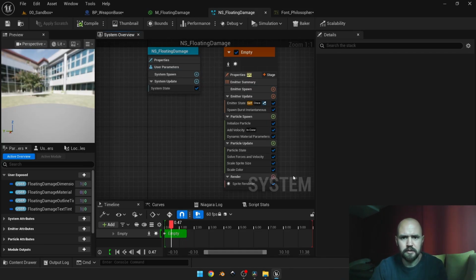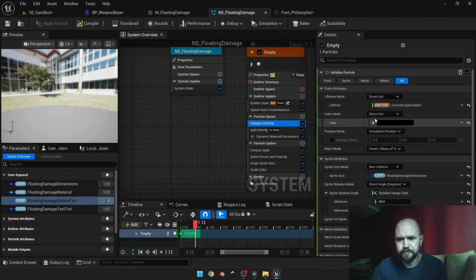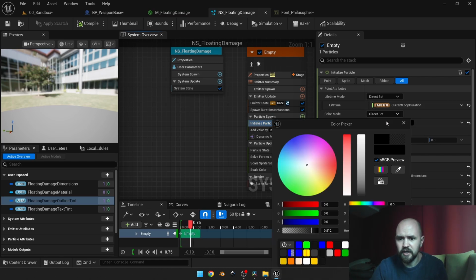Moving up next, it's our Niagara system. Here on the left, we need to define one more user attribute. It's called floating damage outline tint, and it should be a linear color. Next, in the initialize particle module, we need to change the color mode back to direct set, and for the color we can actually leave it as is, but I just made it black with an opacity of 1.